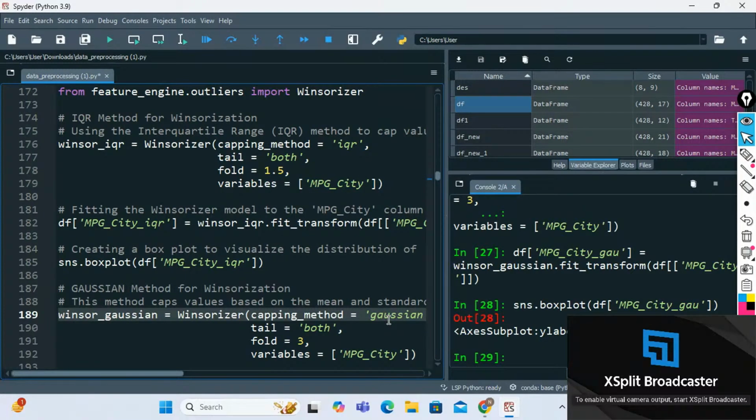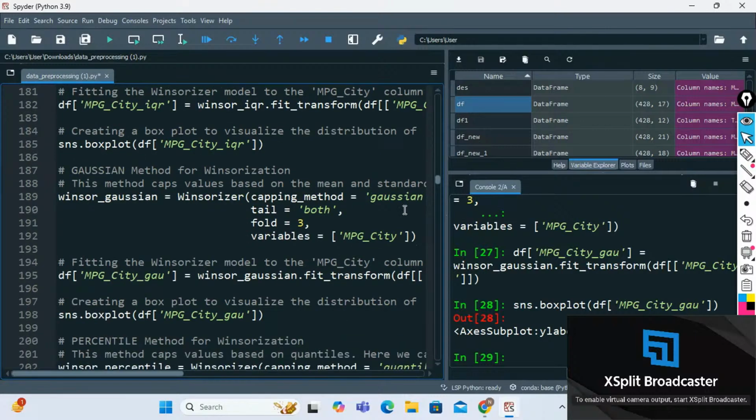If that question rises in your mind, as I have told you, you have to go and read the documentation of the function Winsorizer, because I'll just give you a hint. For IQR, we are using the formula Q1 minus 1.5 times IQR and Q3 plus 1.5 times IQR. For Gaussian, the formula gets changed.